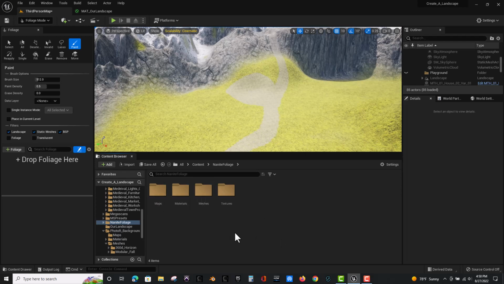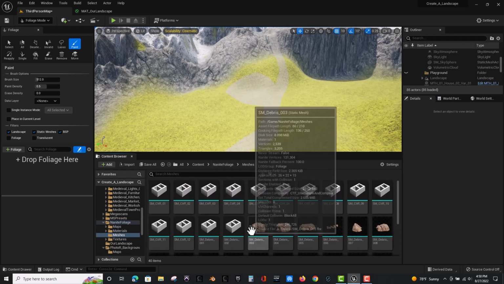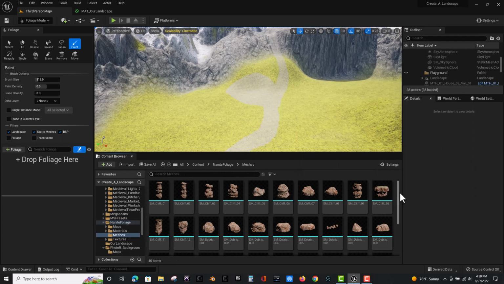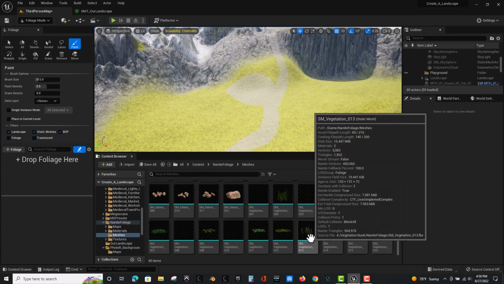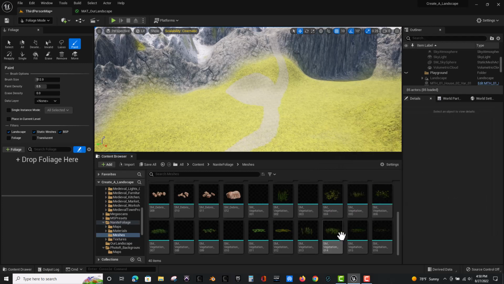So if we get into here and we look at the meshes, you'll see, oh, there are some rocks and things. But right now I'm interested in painting grass, okay? So let's take some of this stuff.